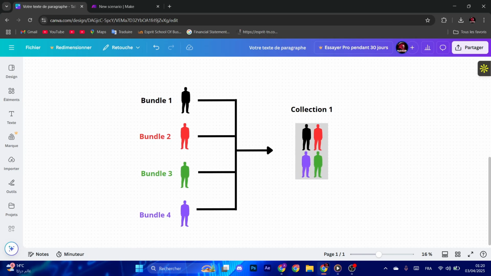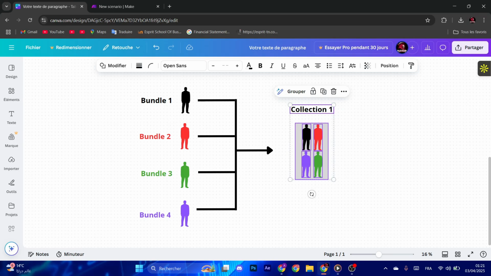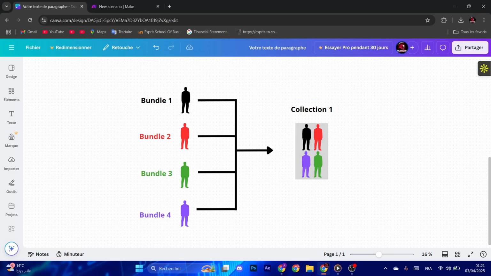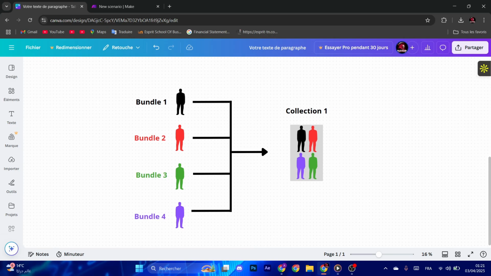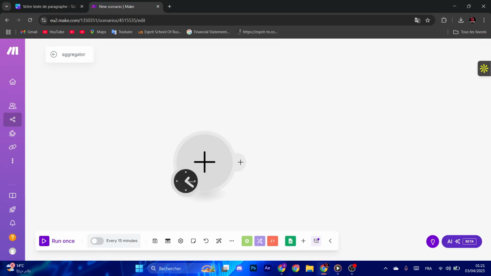What is the aggregator module? The aggregator module in make.com collects multiple data bundles and merges them into a single structured output. It's perfect when you need to combine multiple rows from a database, group emails into a list, or consolidate API responses into one dataset. Now, let's see how to use it.